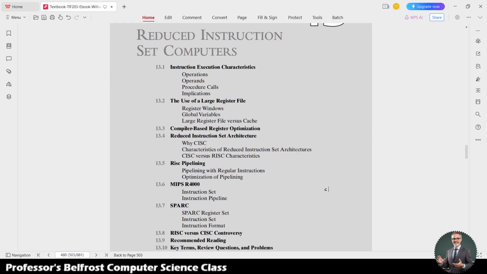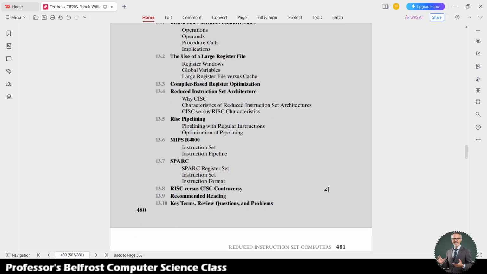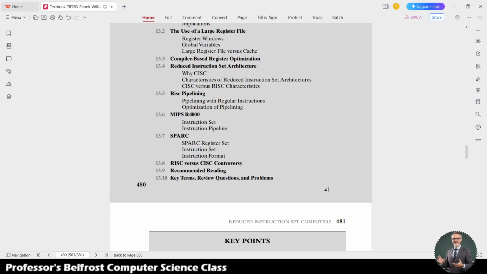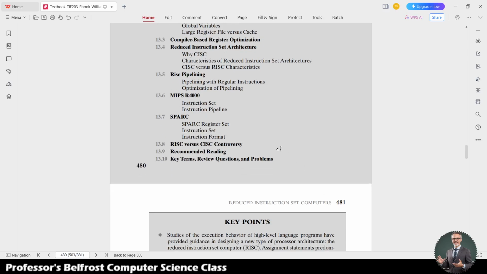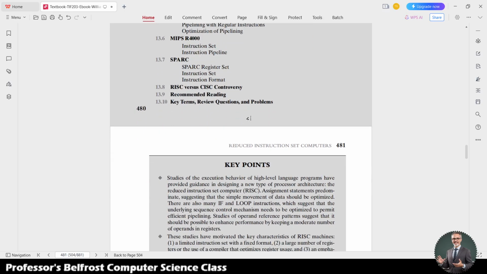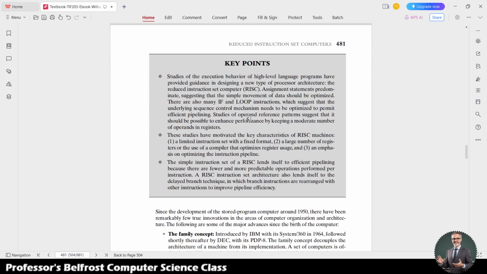So we will discuss the instruction execution characteristics, the use of a large register file, compiler-based register optimization, RISC, and RISC pipelining. Maybe we will skip these two, and they will discuss the RISC versus CISC controversy. But maybe half of this will be made into a new video, the next lesson. Let's see the key points that have been summarized by the author of this book.